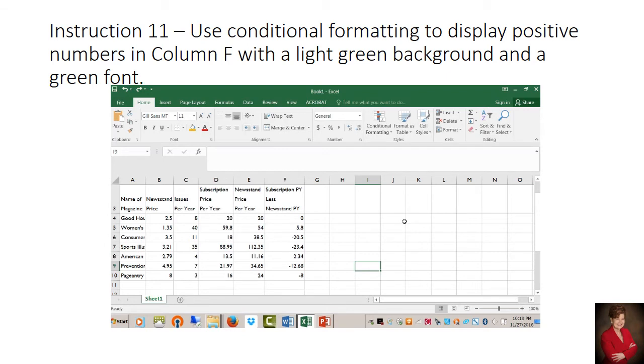Now we are going to use a feature called conditional formatting to display positive numbers in column F with a light green background and a dark green font. The first step is to highlight the numbers you want to format. Select F4 and drag through F10.